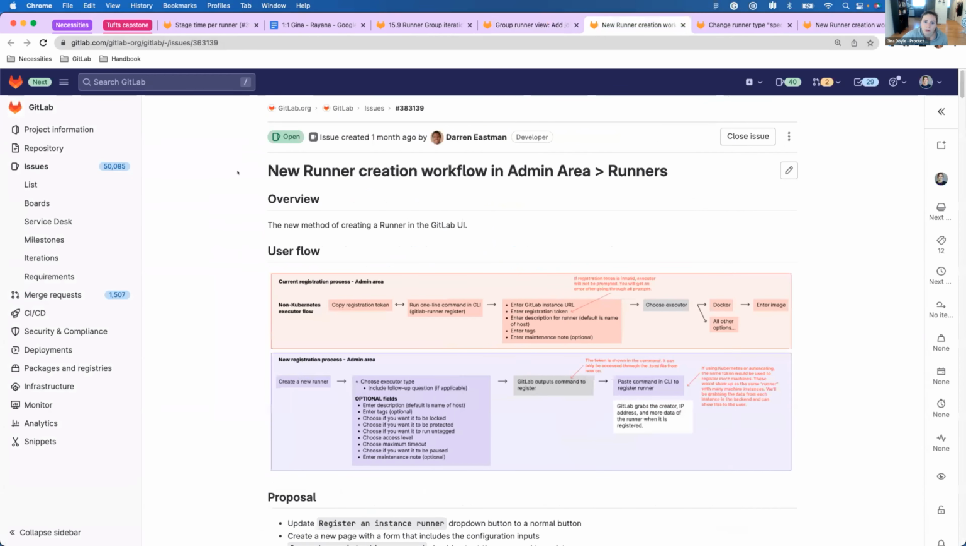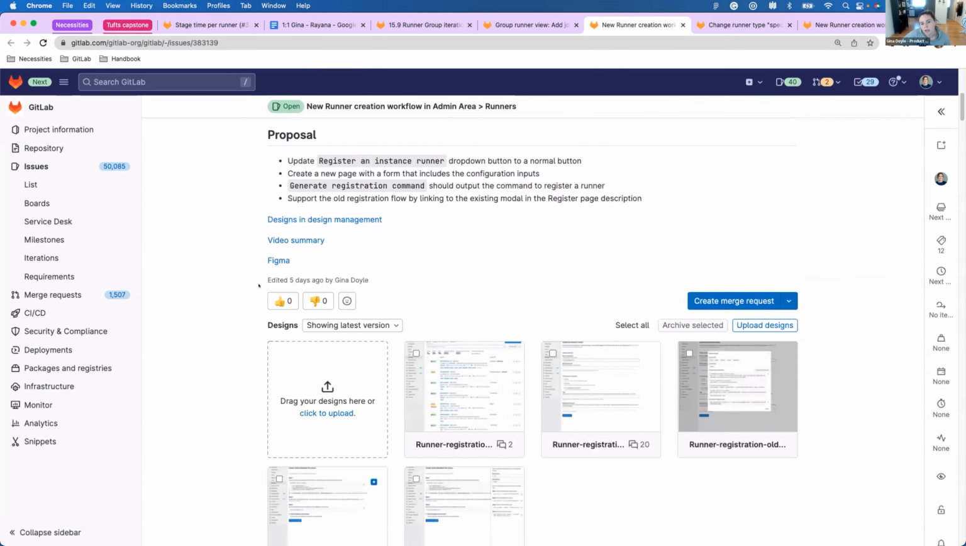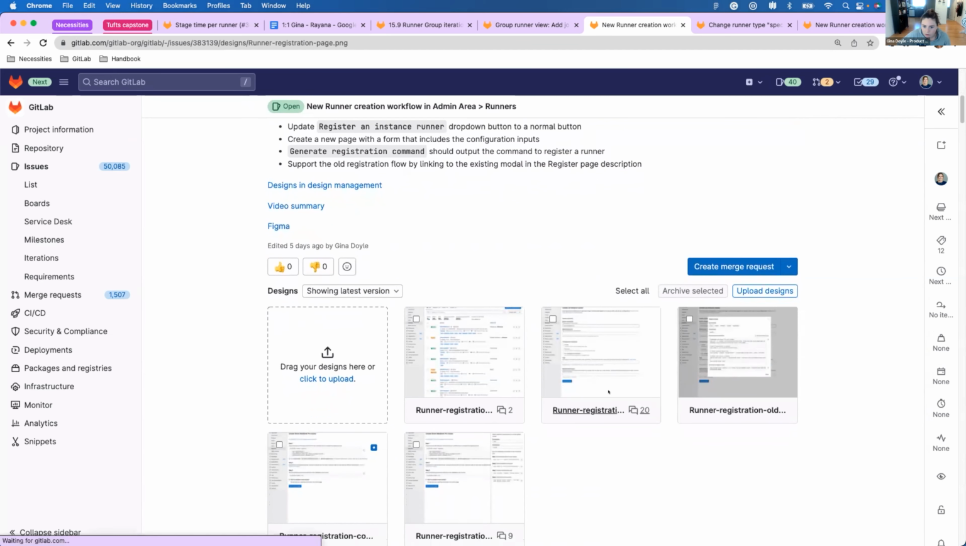Another issue that we're going to be working on is improving the runner creation flow. We're starting just with the admin area for this one. This relates to a huge effort that the runner team has been working on in the back end to make our creation flow more secure and improve the efficiency of it in general. And so this issue is actually updating the UI to surface this.